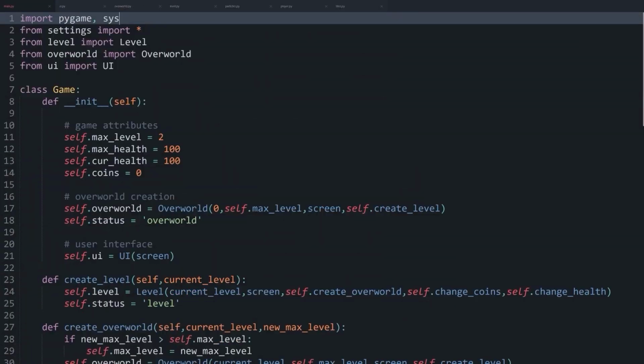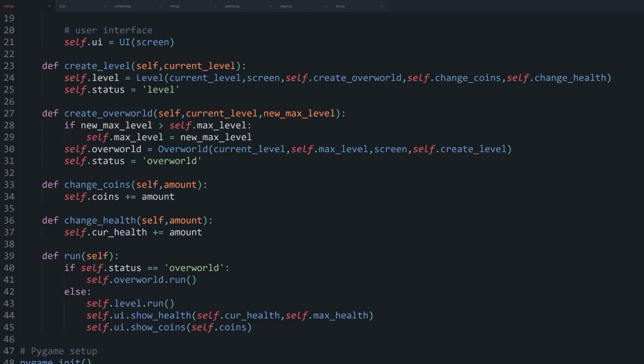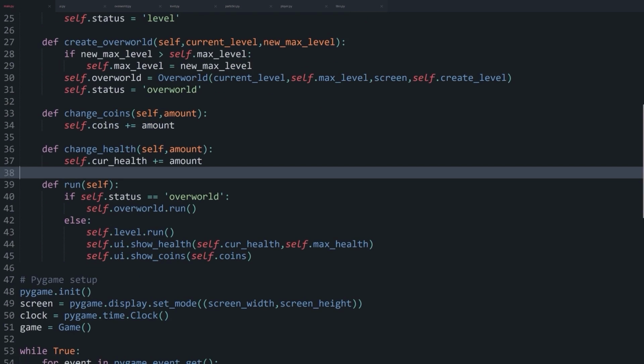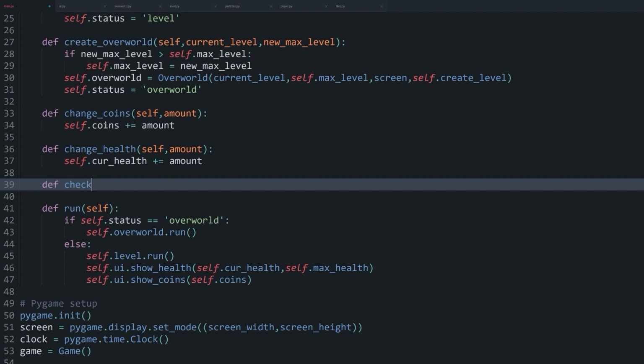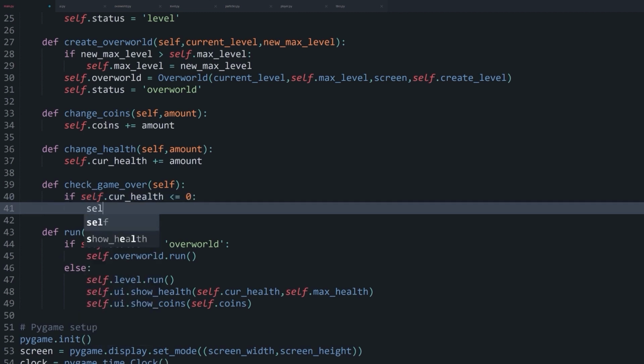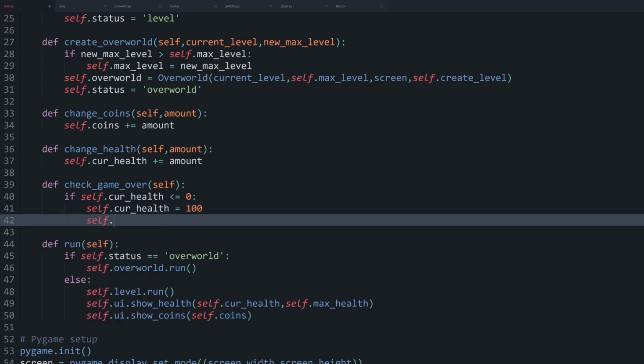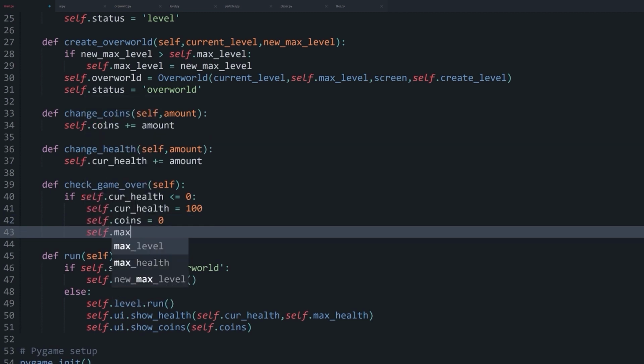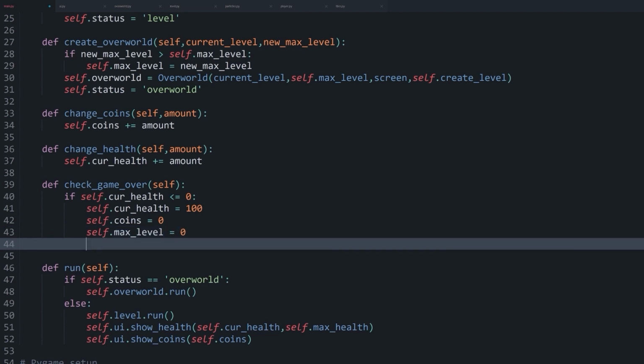Here we're back in the main file, and all I really want to do is to create another method that I have called check game over. It needs self and nothing else. And all I'm really going to check is if self.current health is smaller or equal to 0. And if that is the case, self.current health is going to be 100. Self.coins is going to be 0. Self.max level is going to be 0.